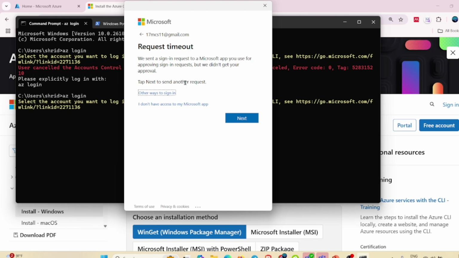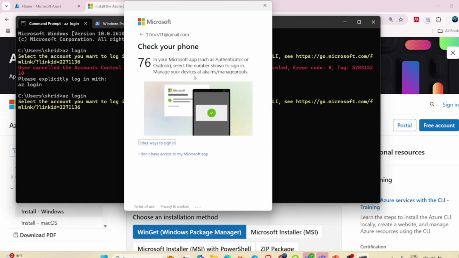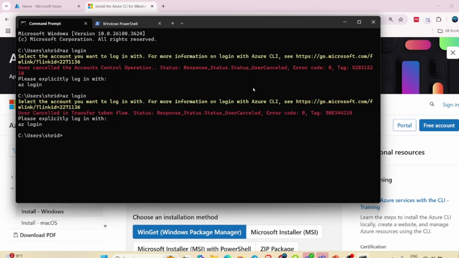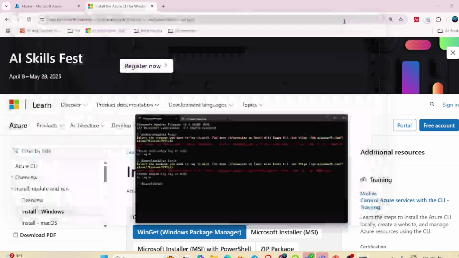On my device, it is re-enabling this MFA, so it is taking time. You can see the request has already timed out, right? Next, again it is asking for the setup, right? So I'm not going ahead with this, but once you approve, you will be logged in to the Azure CLI, right? In case you are facing some difficulties logging in, I can help you with that.